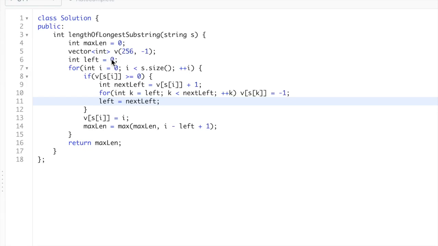Now let's see how it is implemented in code. Here we have this function that takes in the input of a string, and initially the max length is 0. Here we have this vector of size 256, which is used to store the index values of the characters we have seen. It's initialized to -1 as the smallest index value is 0. We define our left pointer to be 0. i is the right pointer, which is used to iterate through the string.